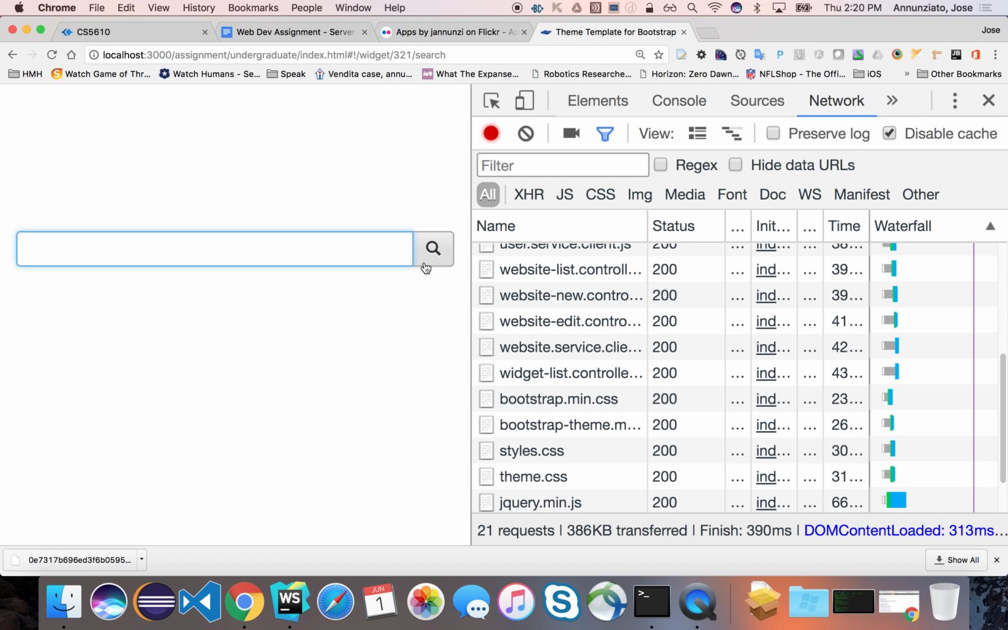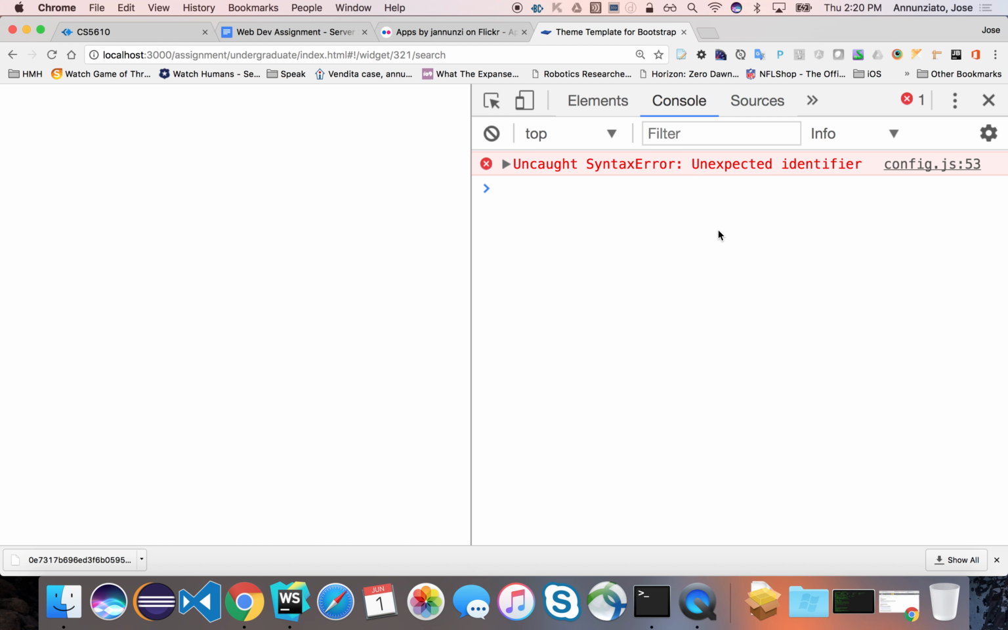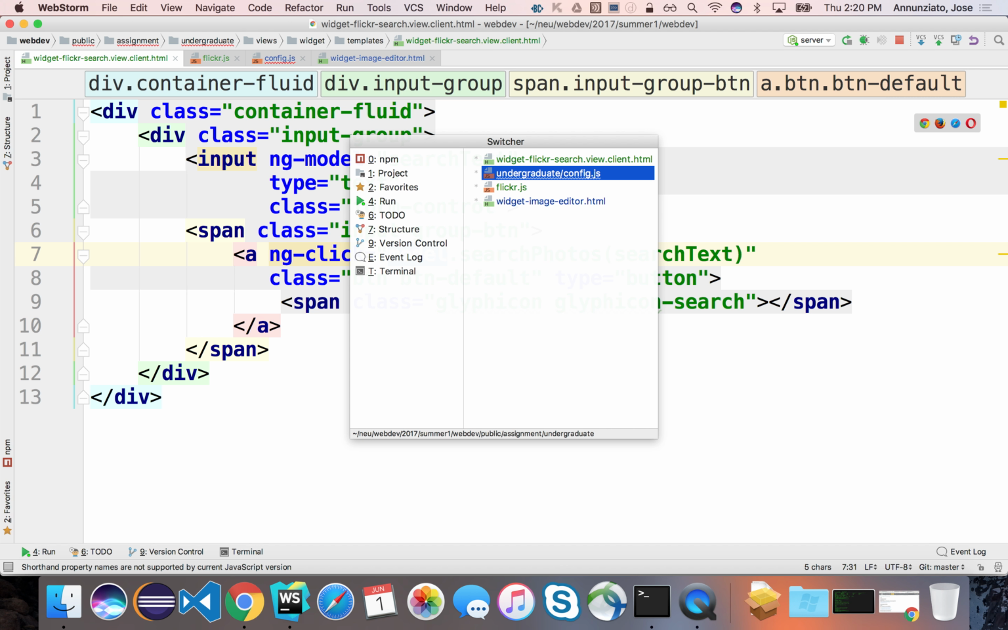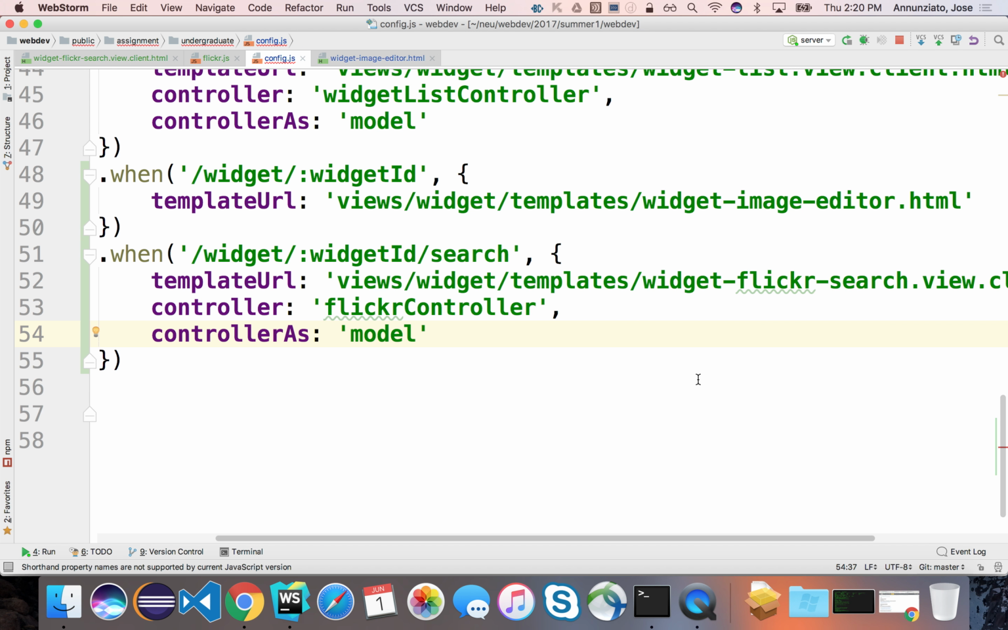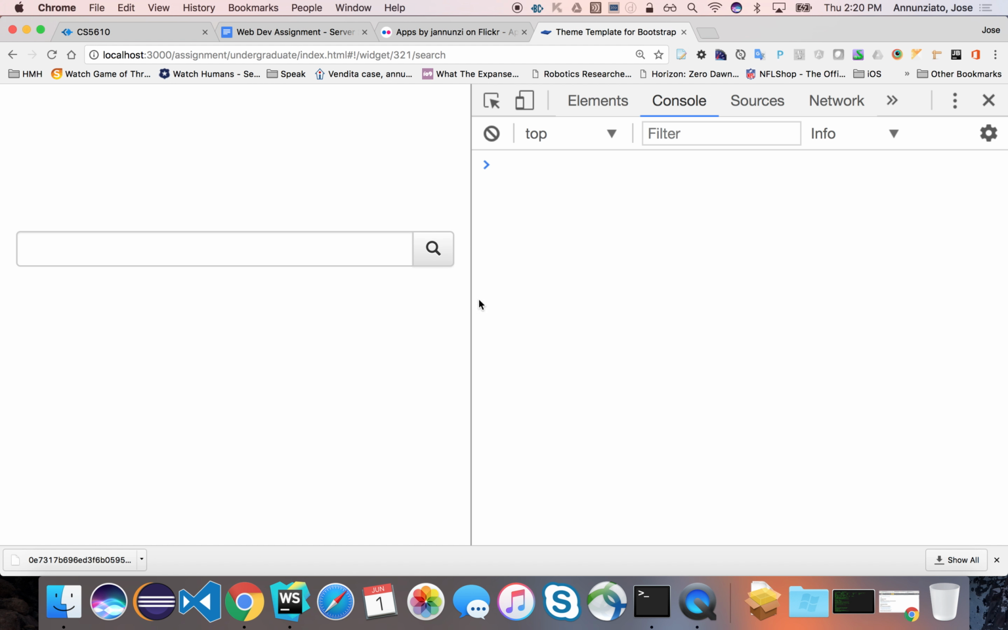There's nothing new here. So let's try this out, and it broke. What do we do? This is a syntax error, unexpected identifier in config. Let's go back to config. We must have mistyped something. Okay, we're missing a comma here. Try it again. Right, so whatever we type here and we click on this, the controller is receiving our search text, yes?